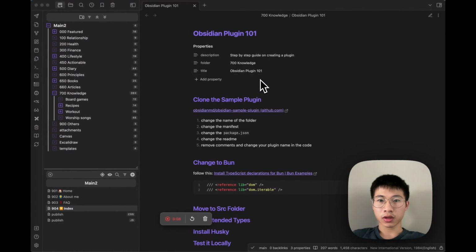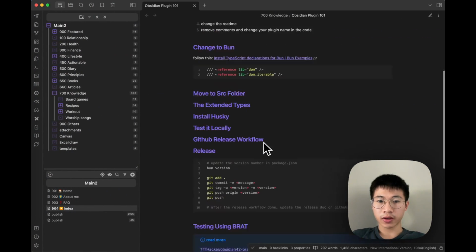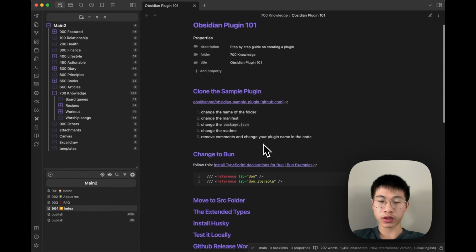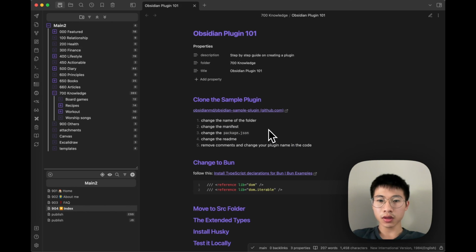Very quickly, I wrote a step-by-step guide, which is an oversimplified guide to teach you how to do that. And then you will find that creating an Obsidian plugin is actually not as difficult as you think.